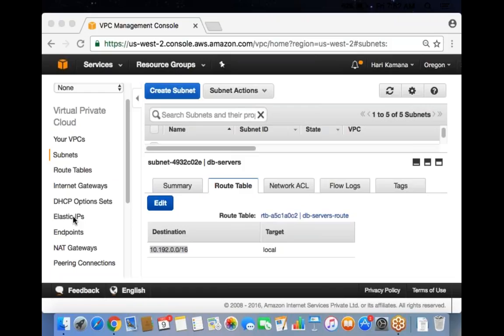Take that point. We also can detach an elastic IP from one EC2 instance and attach it to another EC2 instance.